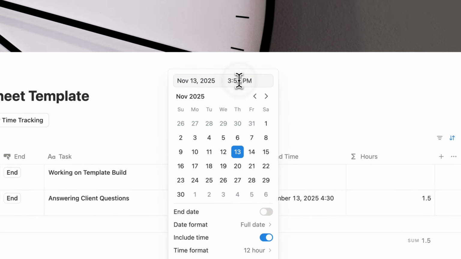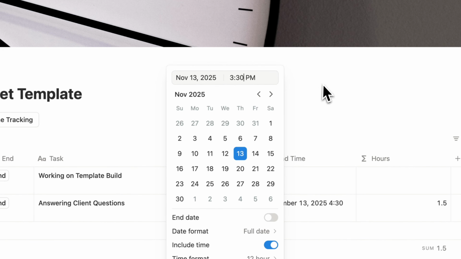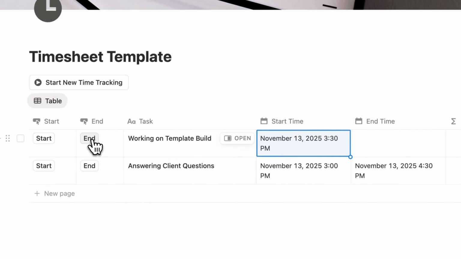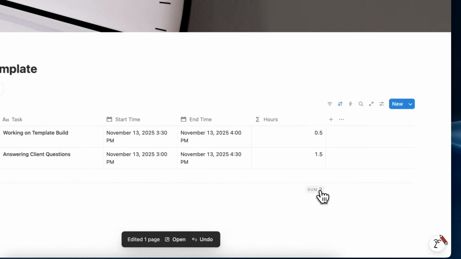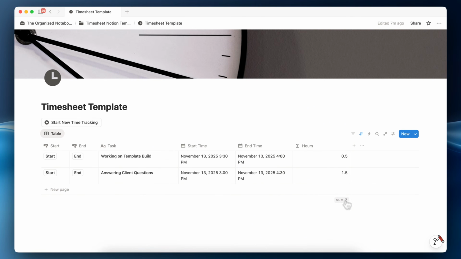So to speed up this process, I'm going to pretend it's 3:30 that I started, and then I'm going to click end. And now we have 0.5. So it summed it to 2 hours total. So how you can use this is either as like a daily log, or if you want to have multiple timesheets for different clients, for example, so you can keep track of them. That's another way to use this timesheet template.